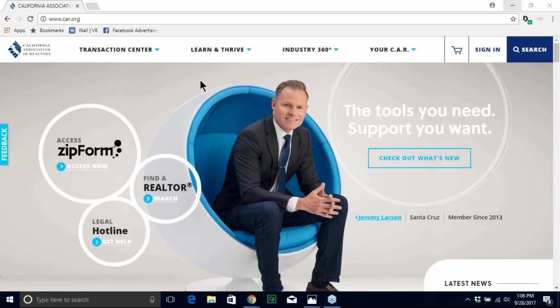You'll also have access to benefits, classes, and designations that you can take to better yourself as an agent. Now, from here, on CAR's website, we're going to log into ZipForms by simply coming over to where it says Access ZipForms, Access Now.